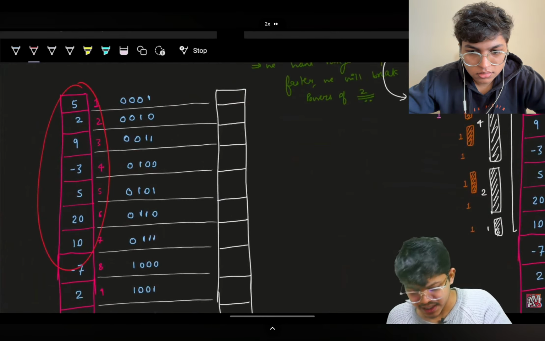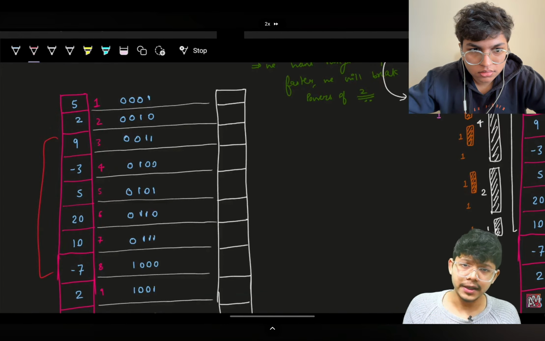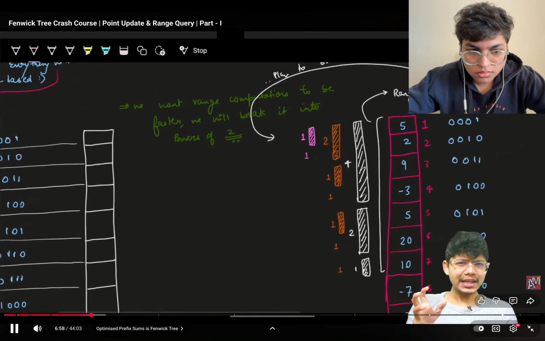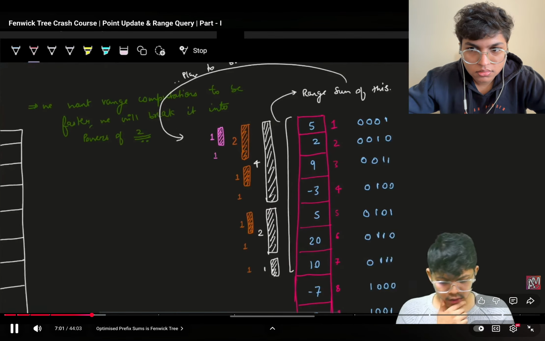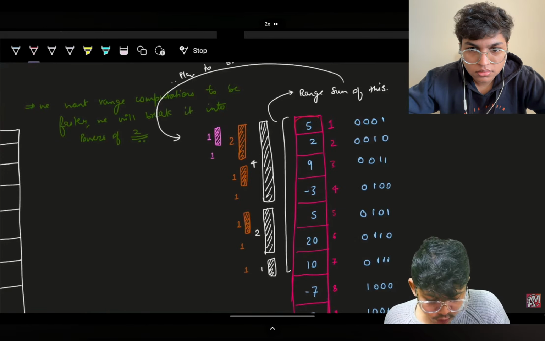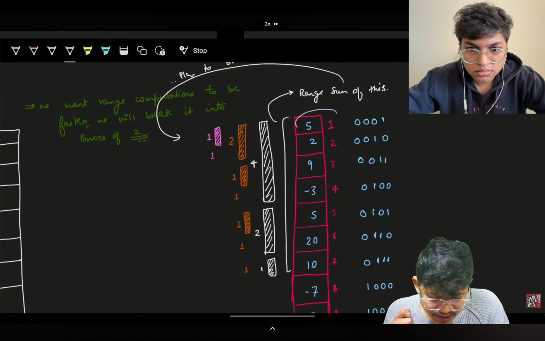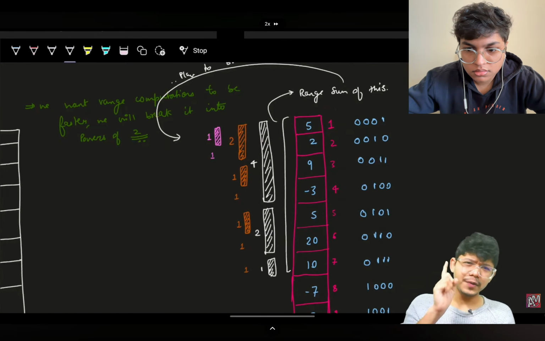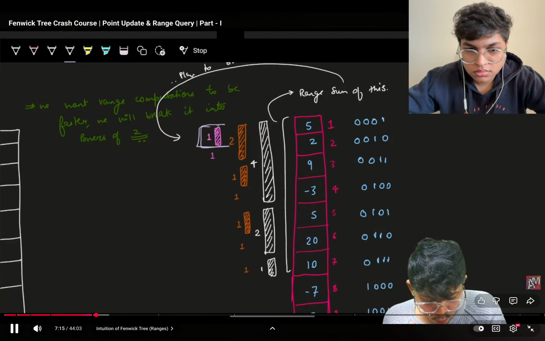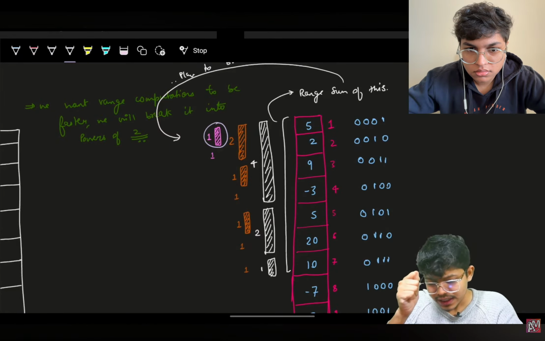Okay, let's say this was your actual input array, and if I ask you the range sum of this specific portion, how will you find it? That's a good question. So I'll go very basic. What if you asked me only this one element sum? Then I should have one element as a sum, so I will keep one element sum track.